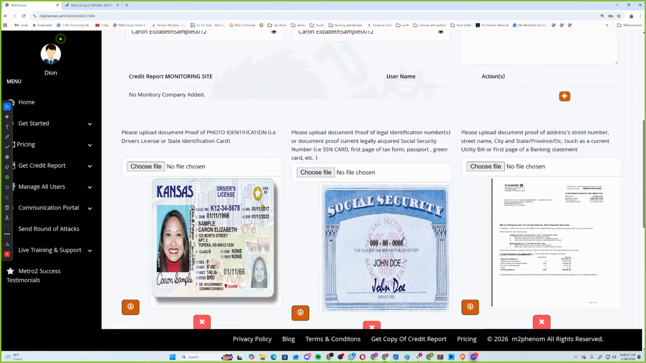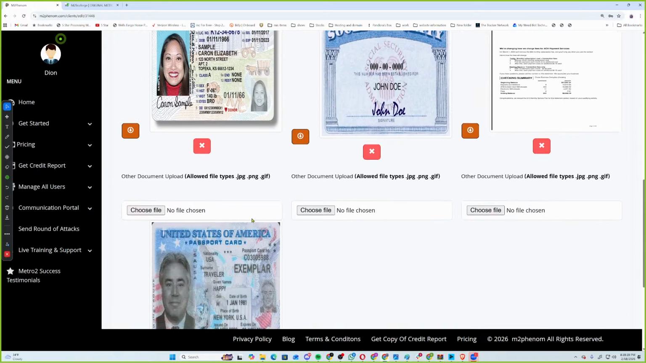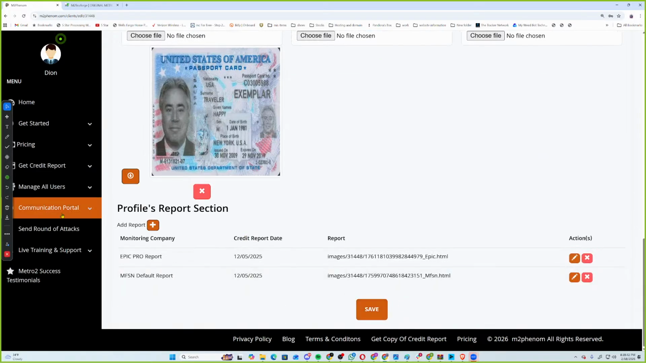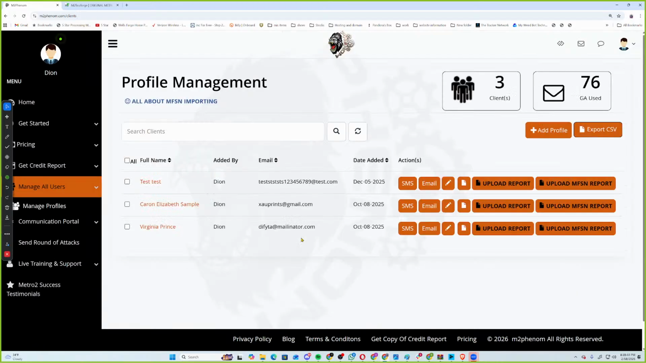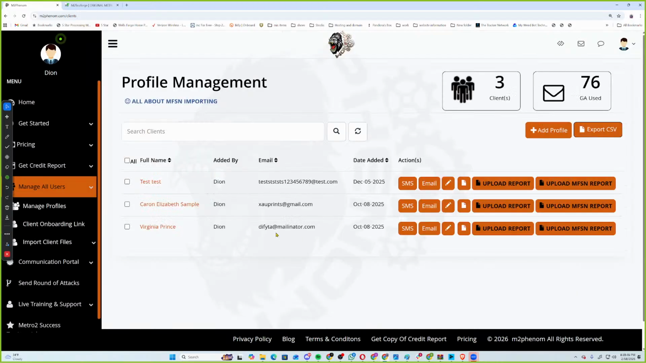Perfect. Let's roll. Once I click save, it'll bring me back to this spot over here. Now, the gentleman that came in before told me I don't know how to upload my MyFreeScore Now report.